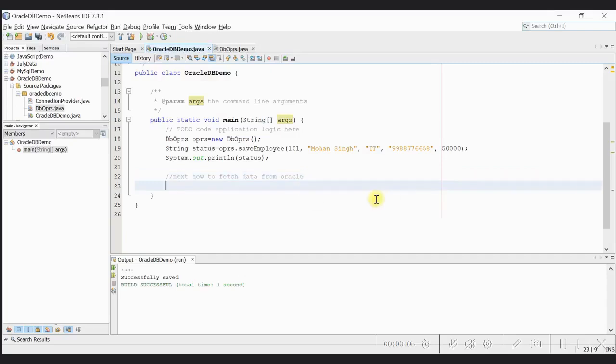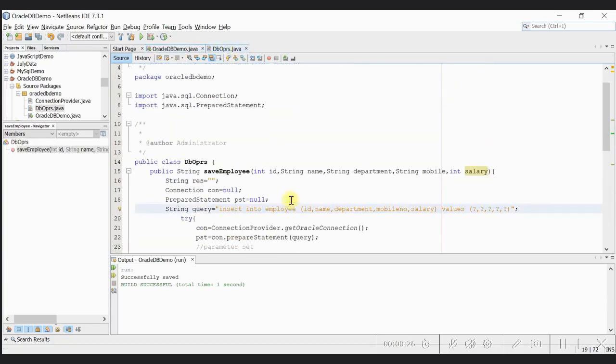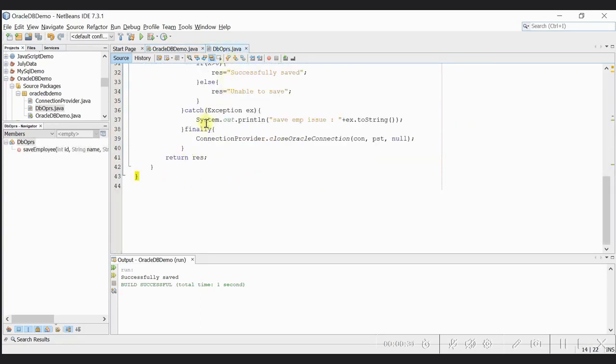In this video, we are going to learn how to fetch data from Oracle database with JDBC connectivity. We will learn how to fetch all data, then we will learn to fetch a specific record from data. All these depend upon the queries that we create. So let's get started. Open your DBOPRS class and create a method here to get data.